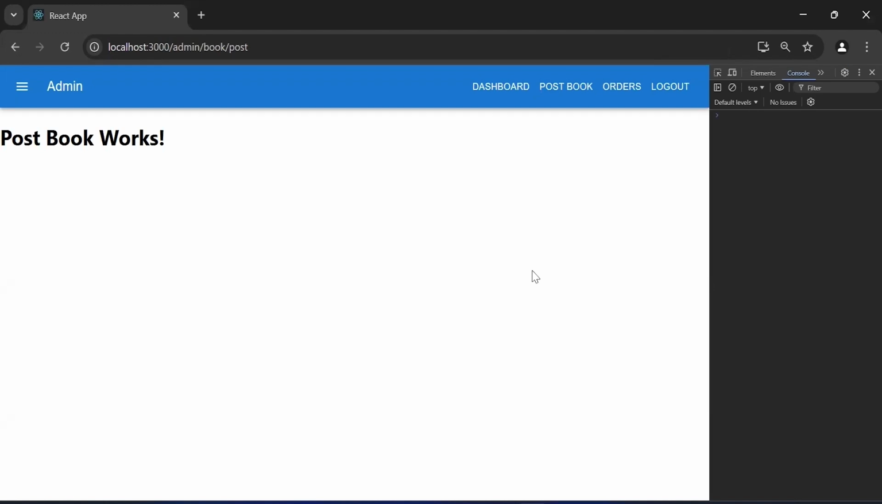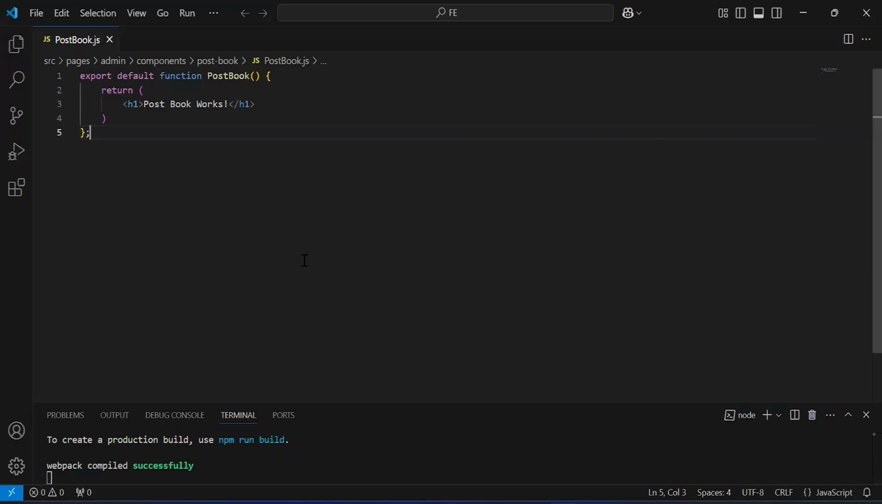Today in this video, I'm going to create a post book form in our React.js application. So let's get started. Let's navigate to the VS Code. As you can see, a post book component. Inside the post book function, let me create useStates for conditions, genre, book, and loading.